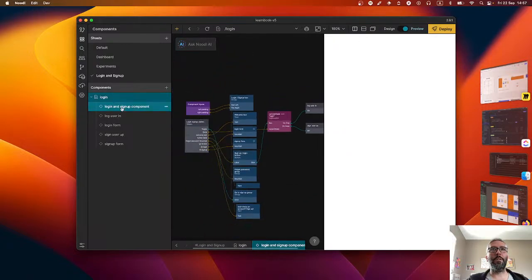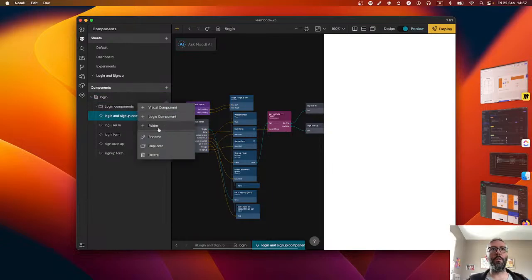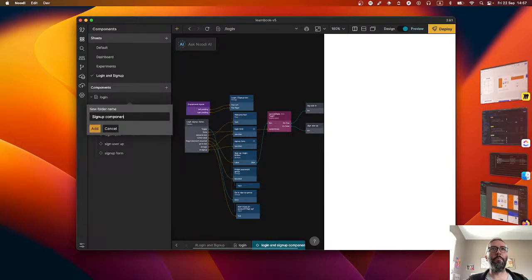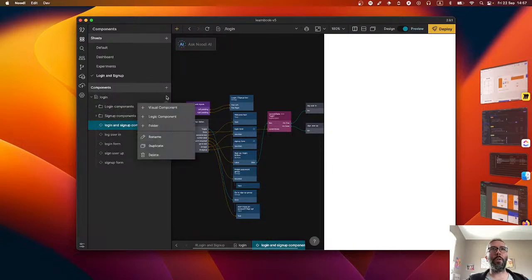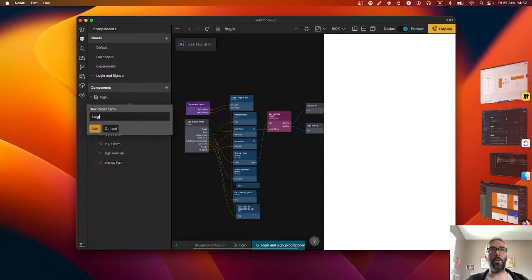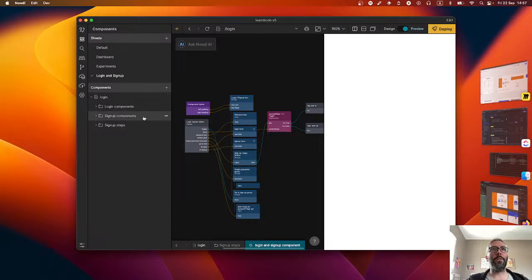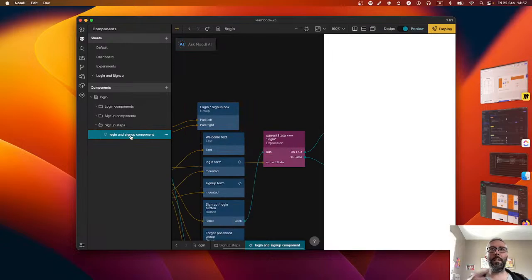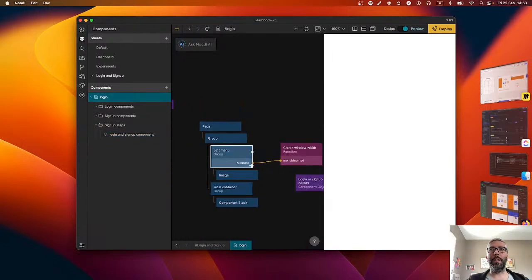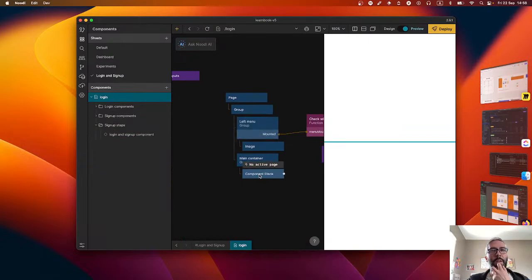So this is my little login signup component. I wanted to have a folder called login components, signup components. And then we're going to call this another folder called sign up steps. So that is going in sign up steps, that's going in login, and that's going in sign up. Okay, so this is a step in our sign up process that will be pushed to this component stack on this page.